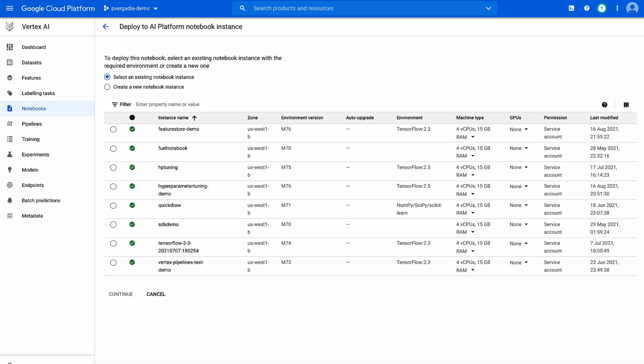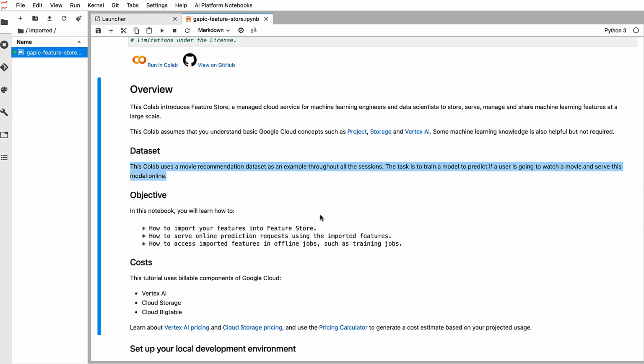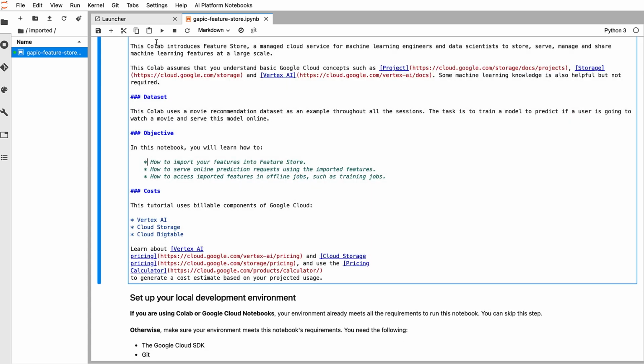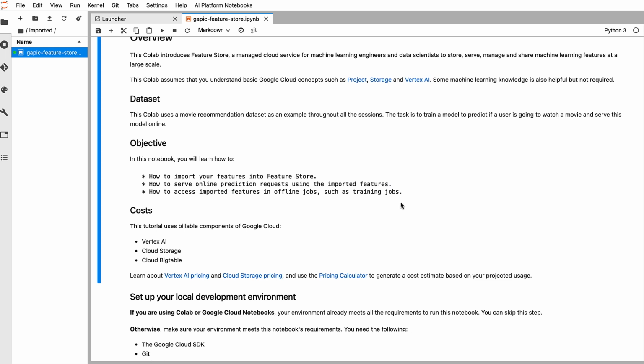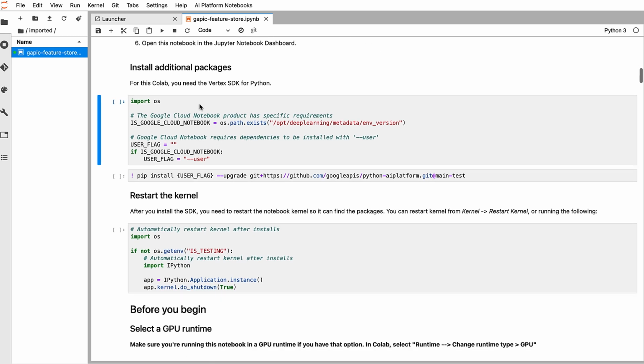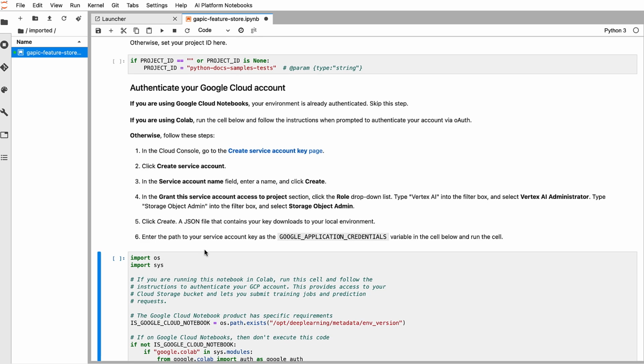You cannot create a feature store in the console, so let's use this sample notebook to learn how to create it using the SDK. This sample uses a movie recommendations dataset, and the task is to train a model to predict if a user is going to watch a movie and serve this model online. We will learn to import our features into Feature Store, serve online prediction requests using the imported features, and then access imported features in offline jobs such as training jobs.